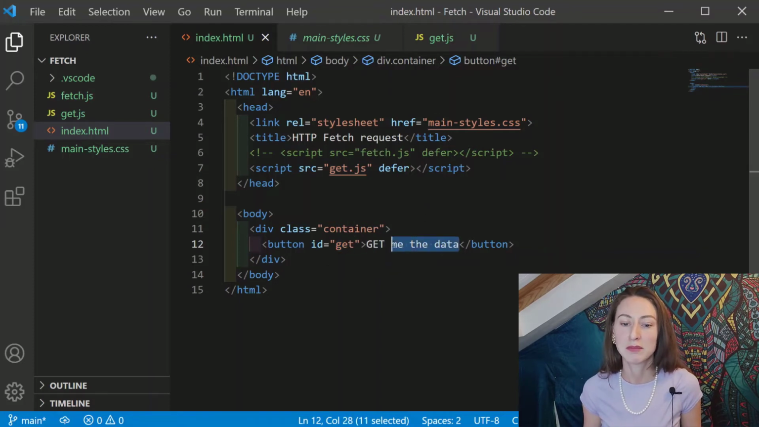And the button just says, get me the data. Very simple. So this is the text that's shown on the button in between the opening and closing button tags. So here's the opening and here's the closing.